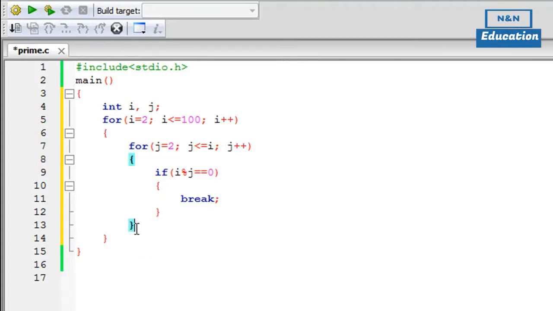And outside the body of the inner for loop, we're going to have another if statement, which is going to check if the value of i is equal to j or not. And the reason why we're doing this is because we're looping for the control variable j from 2 to i, right? So this if statement could return a true value even if j is equal to i, right? Because the final value of j can be i.